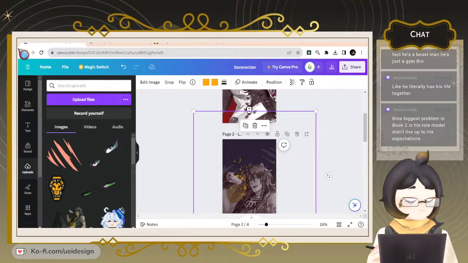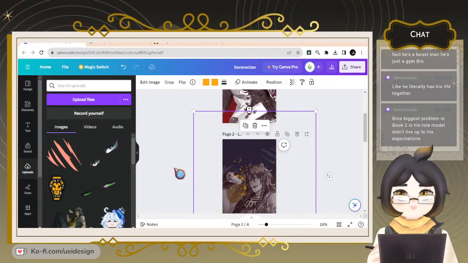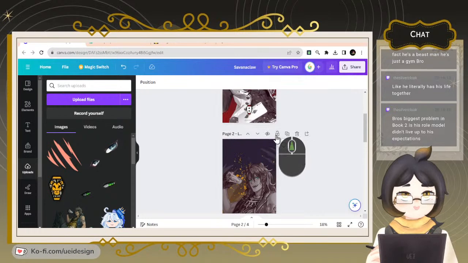Someone and I put together a Twisted Wonderland tier list, and we put Jack near the top because we realized, besides the fact that he's a beastman, he's just a gym bro. He literally has his life together. That is so true. One of the healthiest characters is Jack. He has, as you said, his life together.